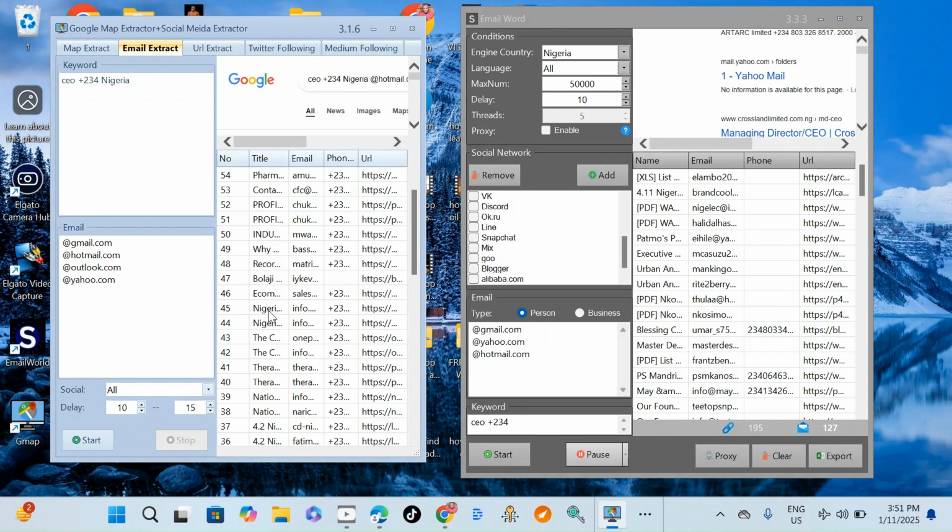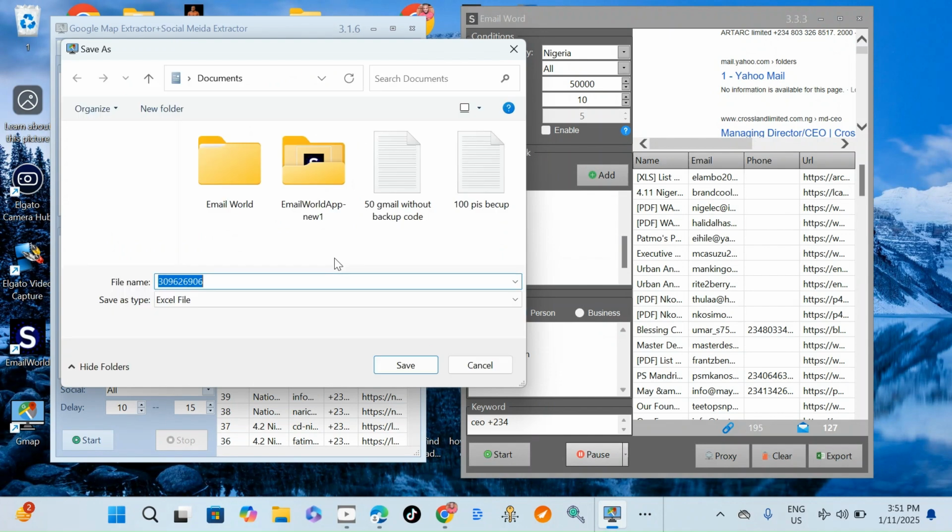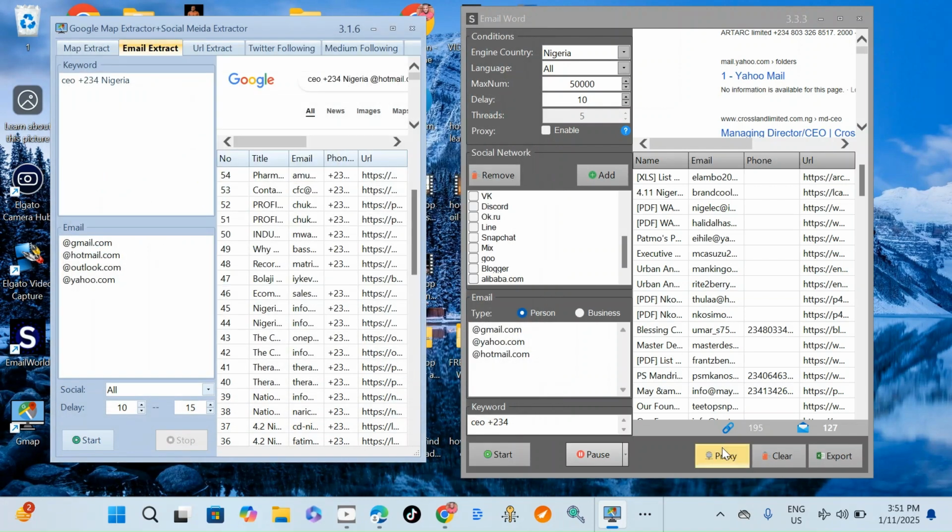So what we need to do right now is to start exporting. When you right click on your mouse, in the center of the emails you're extracting, you see export Excel. Now my computer is going to pop up and tell me to export. I'm going to name it free extractor file. I'm going to save it, so that I will just know the two.